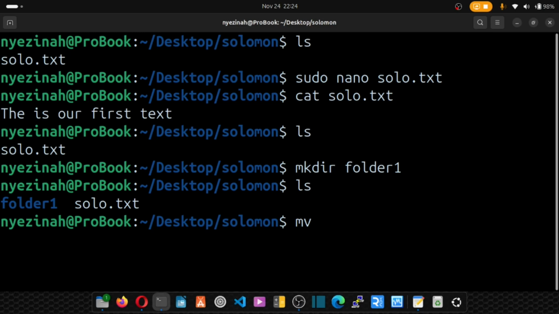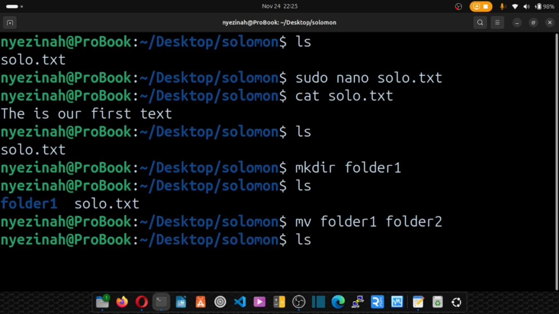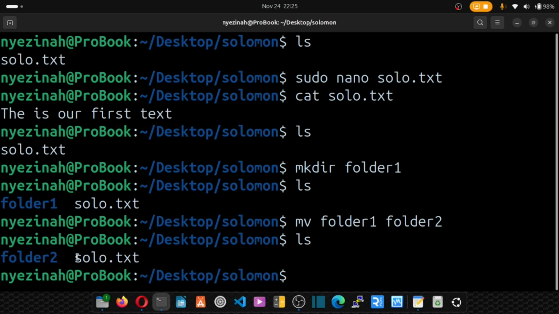The move command can be used to rename things. So you have to enter mv. After that, you enter the name of your old folder, the current name. So put folder 1, which is the current name, and we're now going to give it a new name called folder 2. Okay, hit enter, list again, and folder 1 will now change to folder 2 because we've renamed it. Now we have folder 2.